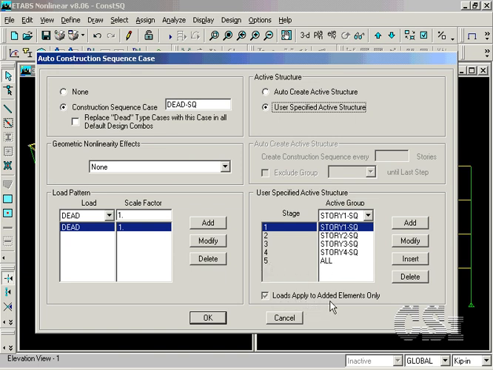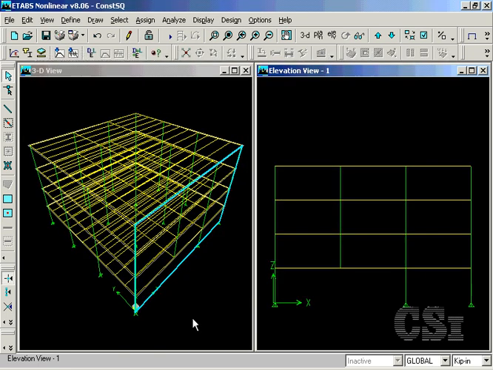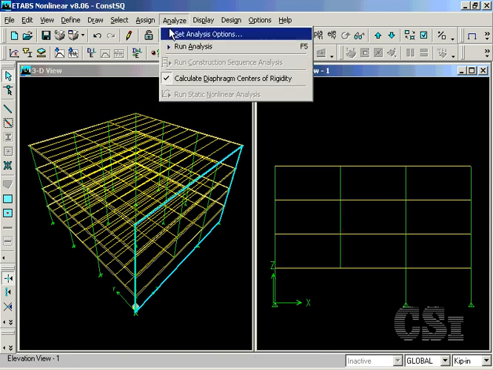Lastly, we wish for the loads to be applied only to the added elements. This is to keep the lower stage elements from being loaded multiple times with the same load cases. Now that the sequential construction case is defined, we are ready to run the linear static analysis.